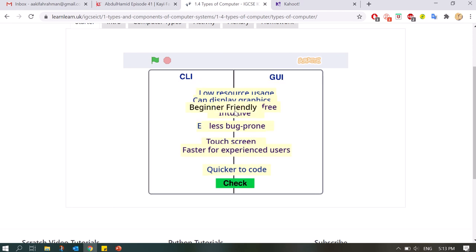Which one is beginner friendly? Definitely GUI, it had graphics, so it was beginner friendly. Which one is more intuitive? You look at it and you understand what to do. GUI, because again, it was graphical. Which is less bug prone? In CLI, you are typing commands, so you can make mistakes, right? So GUI is less bug prone.